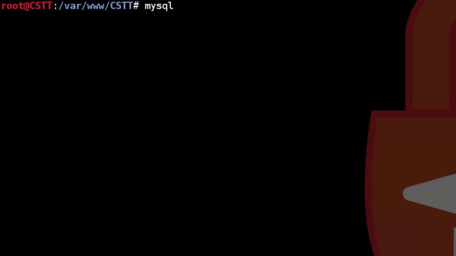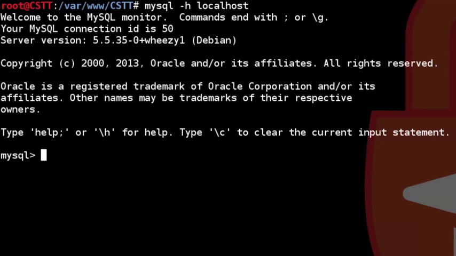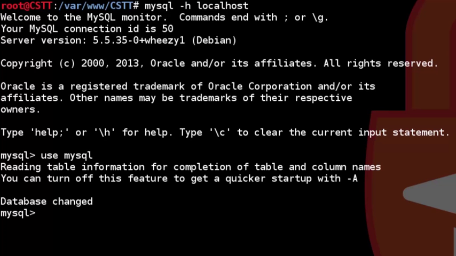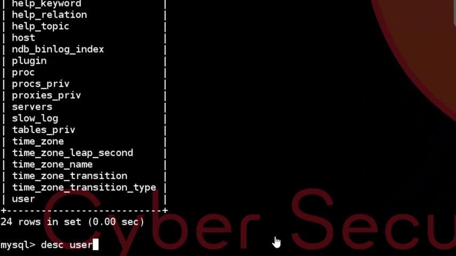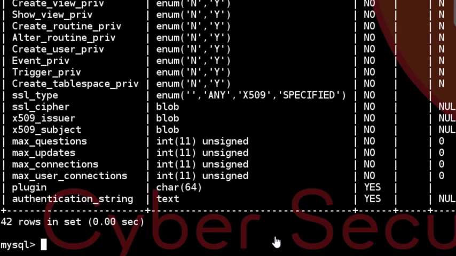So you just need to do mysql -h localhost and you should be fine. We get access. You can do something like use mysql. This is out of scope, but I just want to show you. Show tables. You will have the default tables configured in MySQL. Description of user, everything related to sysadmin.